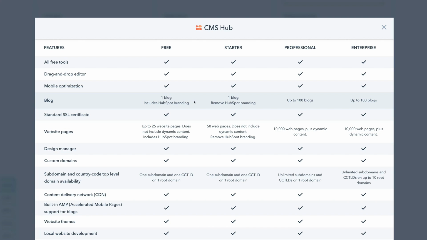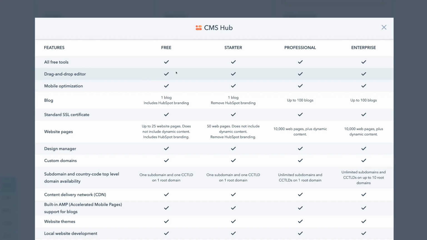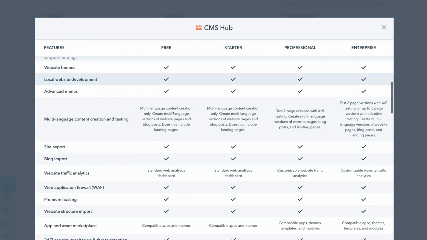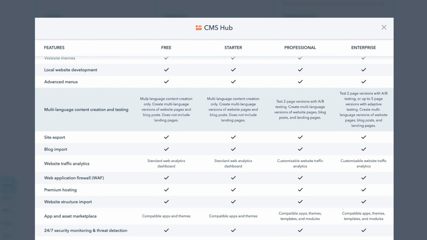Again, the free plan allows you to create a blog. However, this blog will have HubSpot branding, and with the paid versions, you can remove this HubSpot branding. However, you get access to all the free tools that the CRM has to offer, as well as the drag and drop editor, which we're going to show you how to use shortly, and then you have mobile optimization. You also have an SSL certificate, which will show your website visitors that your website is secure. Then if we navigate down the page, the free version also allows us to create multi-language content for our website pages.